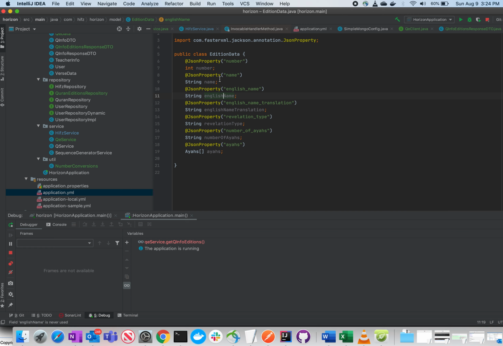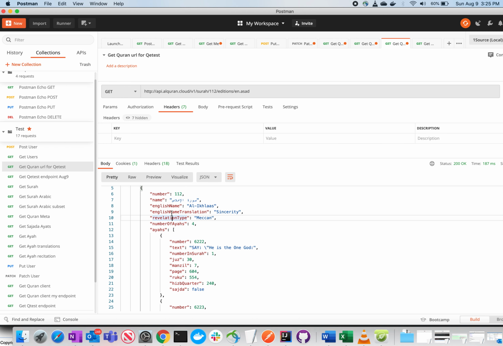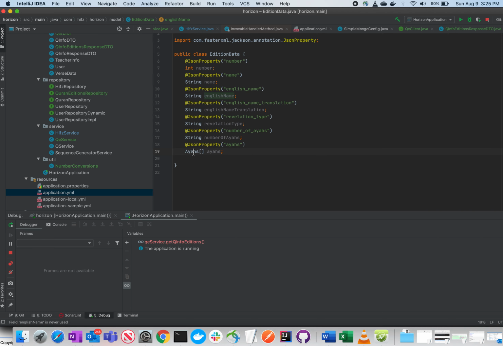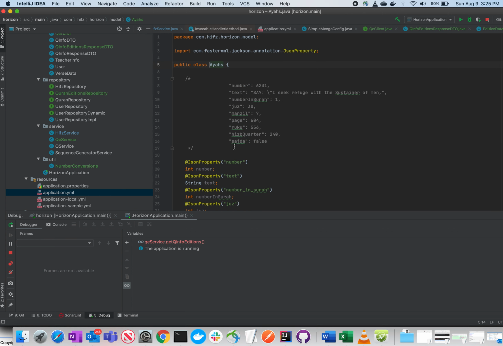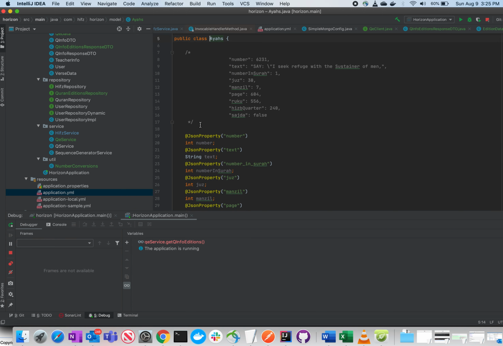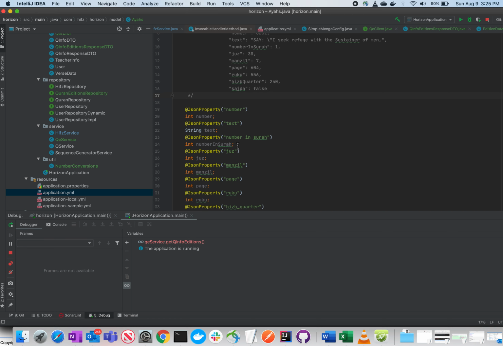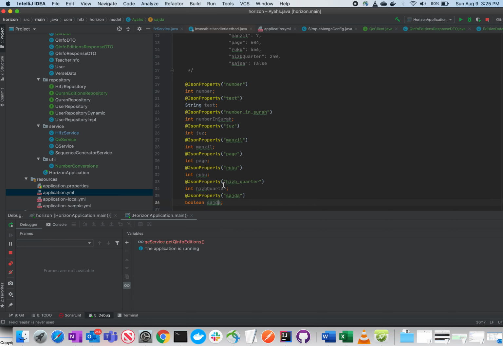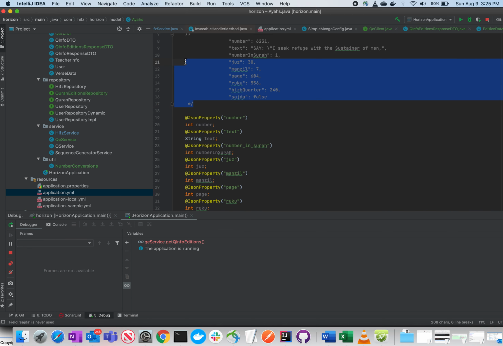So yeah, these are all the fields that are coming in this object, if you notice. So number, name, English name, and within Aya, again, I have a new object for Aya. I took a sample here, you don't need this, but basically I converted this also into an object, and then this is where it ends. So now this is how you implement your object.